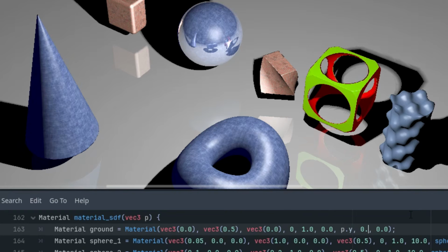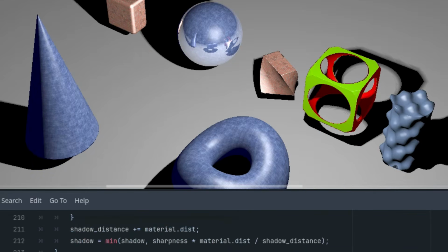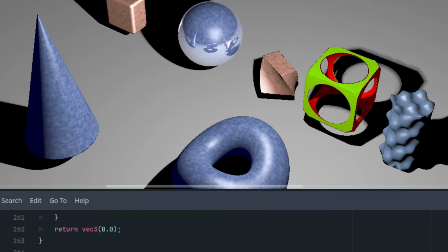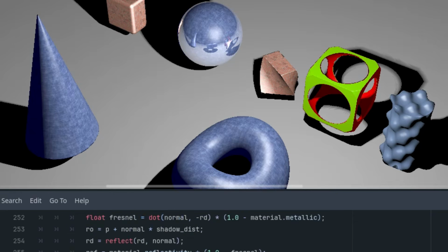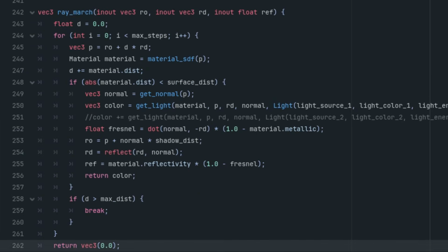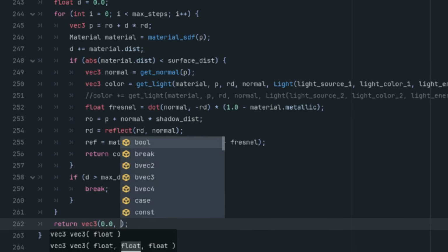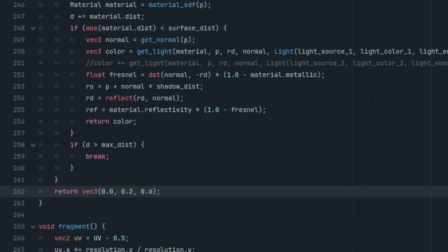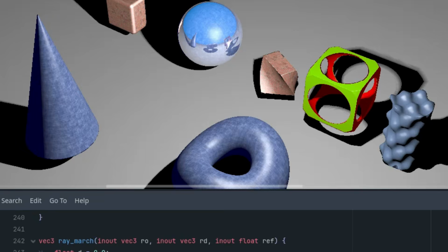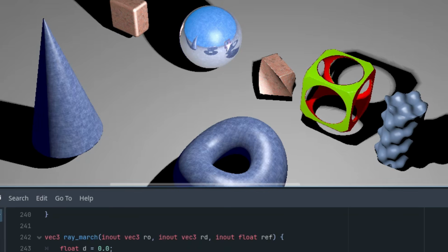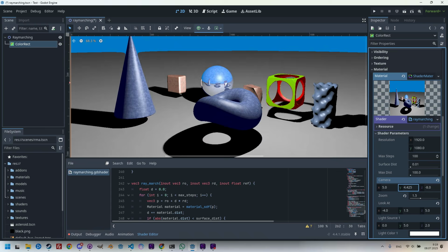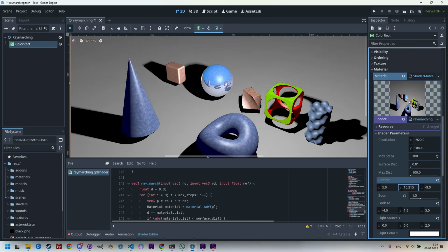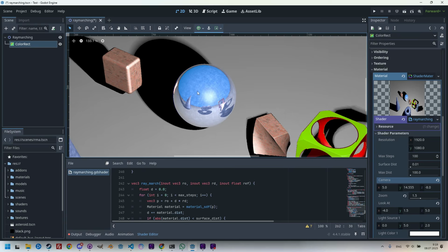I will disable the reflectivity of the ground. In the default color at the end of the Raymarch function, which is currently 0, let's make it some kind of shade of blue. For example, 0.2, 0.6. We'll see. Okay, let's display it. Yeah, now we can see it. First, I'll show the sky. It is light blue right now, and it is perfectly reflected on the sphere.